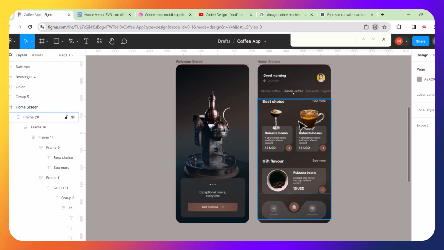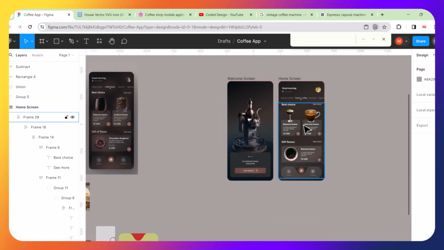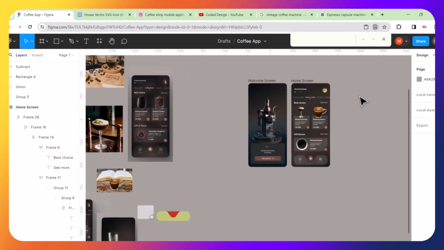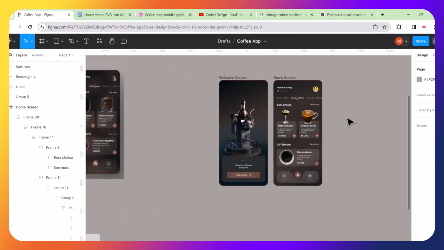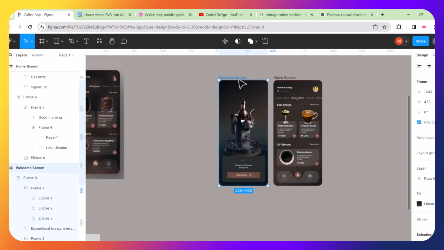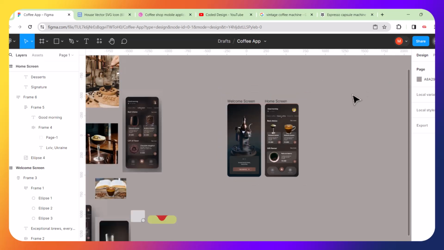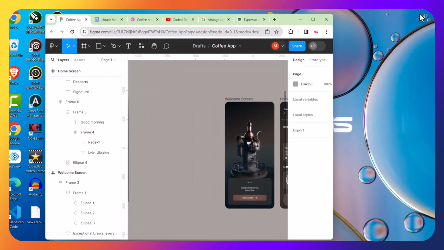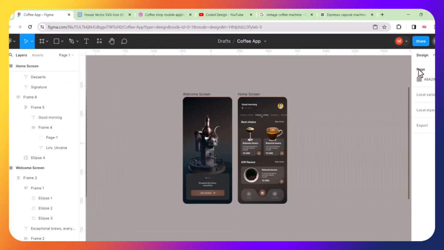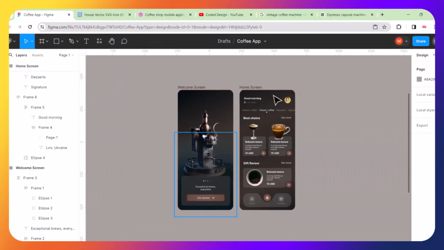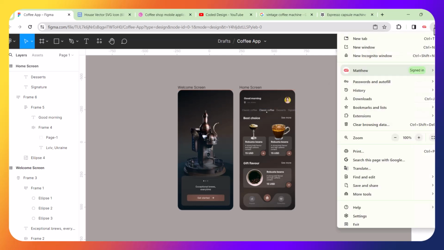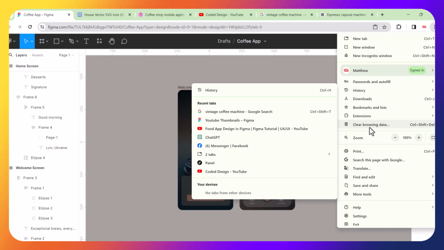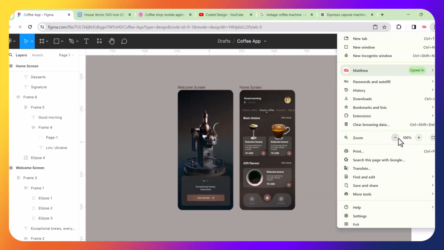Now let's look at a preview of this. Zoom out. What is this? Let's just click the screen and then, where is the prototype? Let me zoom out a little bit. I don't know why my screen is not fitting 100%. Let's check zoom here on the browser. Let's minus it a little bit.